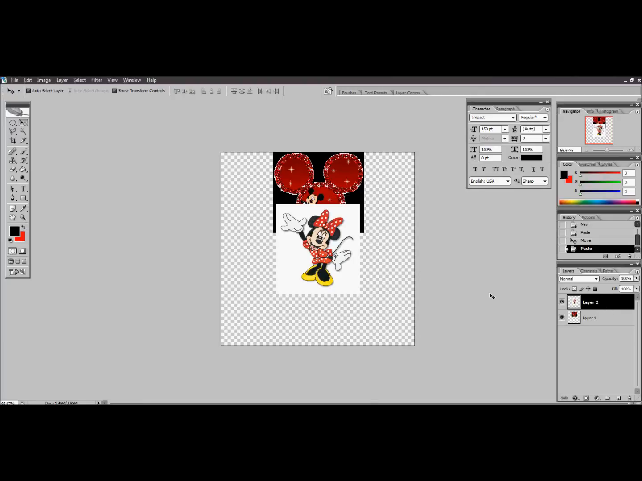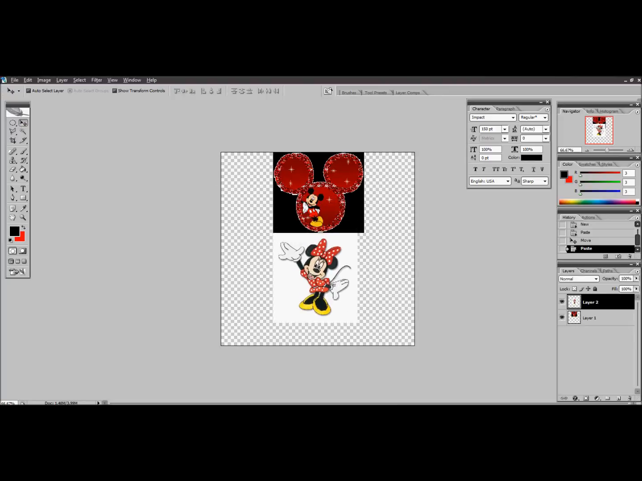And what I'm going to do is move the Minnie Mouse into the Mickey picture. If you notice, when I pasted the Minnie Mouse picture, a second layer emerged, which we're going to have to make these two layers one layer. But before I do that, I want to move the Minnie Mouse picture down so both pictures are visible.